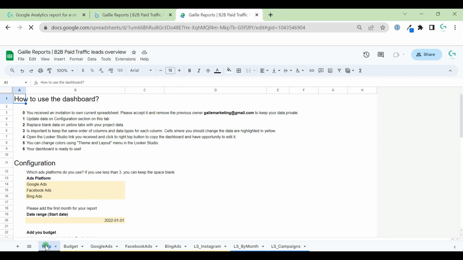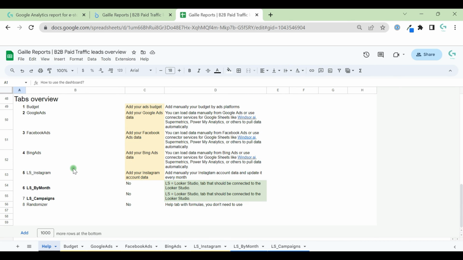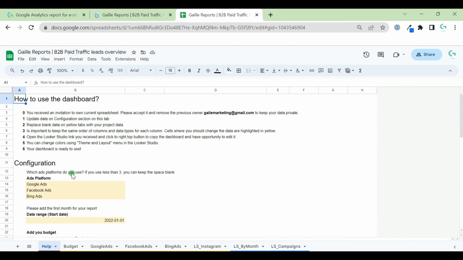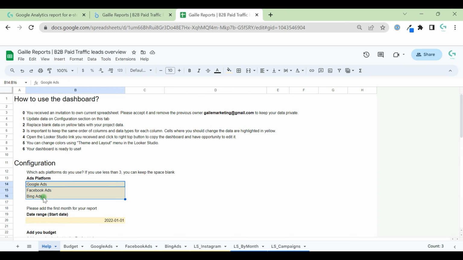When you buy this template, you will see the first tab, the help tab, where the instructions are: which data you should update, before or after you copy your dashboard, to replace blank data with your real project. Basically it's super easy. You have a budget tab, you have months here, and you have your platforms here. You can change platform names on the help tab, and you can change your start date here.